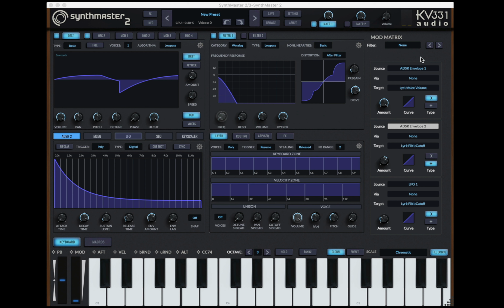You know, it's got some really rich sound to it. And you can use it as an effects plugin as well.